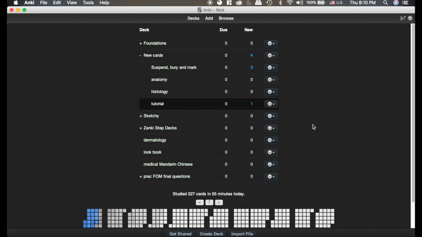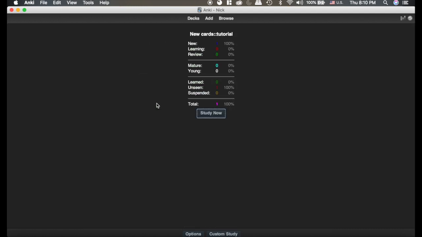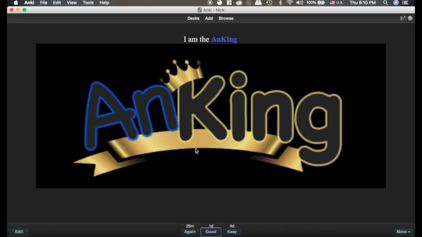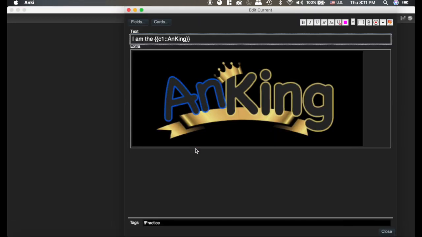Alright, we're going to learn some different card types, and we're going to start with what we've been doing in the previous videos. We made this deck and this card, so I'm going to click on this deck and we're going to act like we're studying it. I'll teach you a cool trick here. Here comes the card. Hit the space bar to show the answer. I'm going to hit the letter E, which is going to bring up the edit screen.